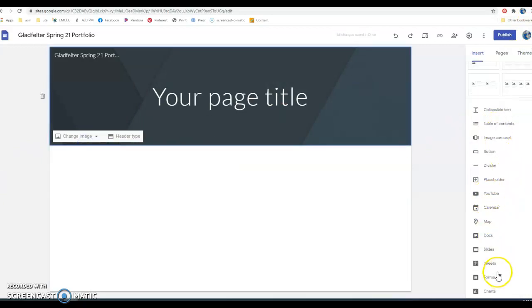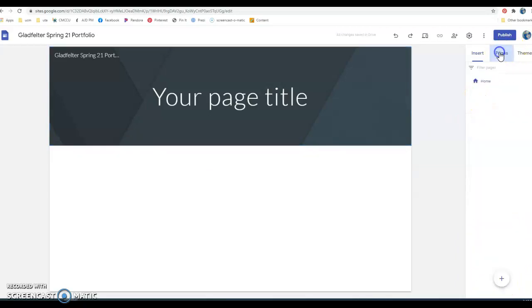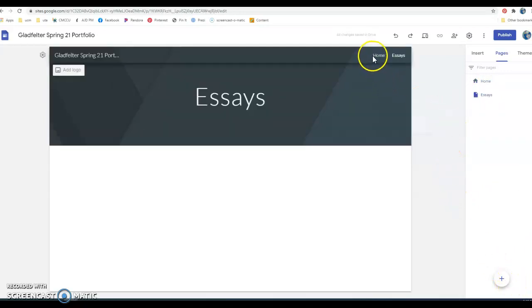We can add YouTube videos and other Google suite items. The second tab over here is Pages, and that's where we'll manage our tabs. So right when we create our website, we only have a home page. But let's say I wanted to add a page or a tab for all my essays. So I would click that plus sign down in the bottom right-hand corner, and it's created a new tab for me called Essays.